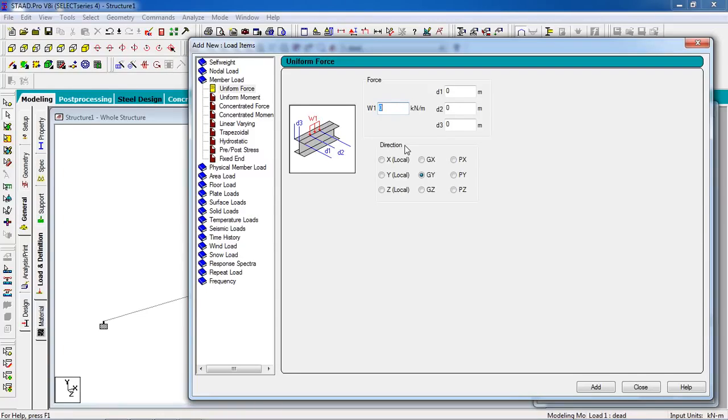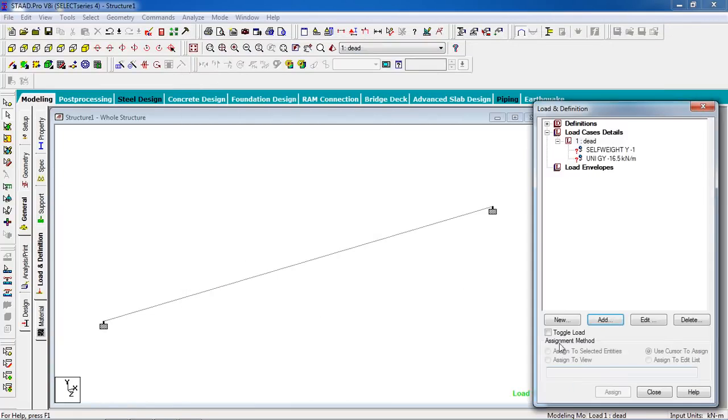Okay, we are going to design a roof beam, so we have to give the total load. The total load is 16.5 kN, minus for downward. Add, close. Click on self weight of the beam, then assign to view, because there is only one beam. Assign to view, assign, yes.